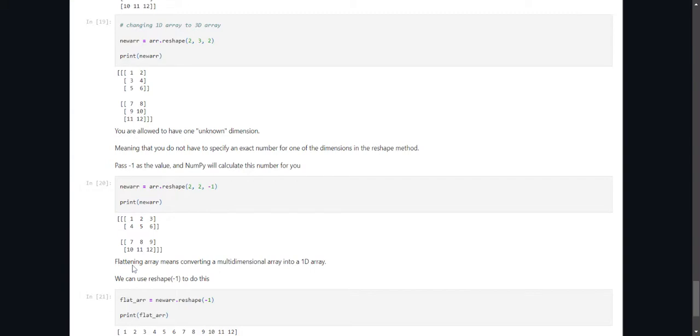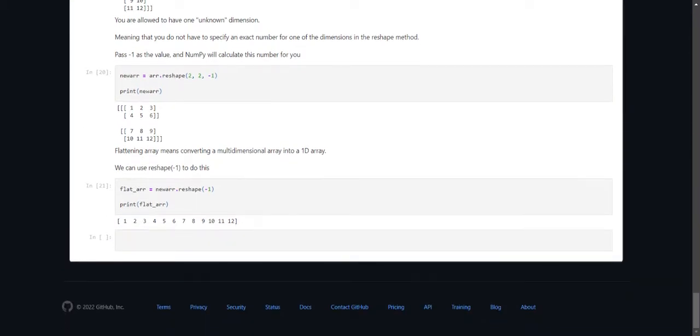You can also flatten your multi-dimensional array into one by using the reshape method and passing a negative argument here. So here is the new array with 3D dimension. Here I'm creating a new array that is a flat array, new_array.reshape, and if I pass -1 as an argument in reshape, when I print it, you can see it has been flattened into a 1D array.